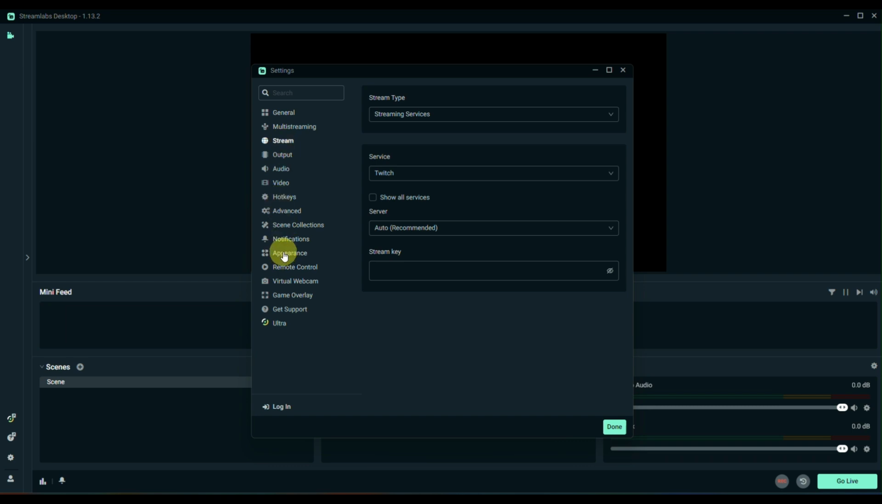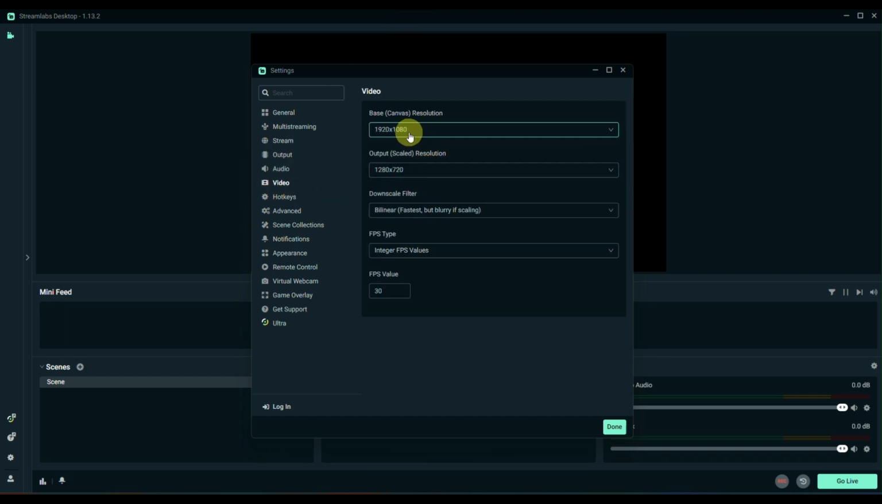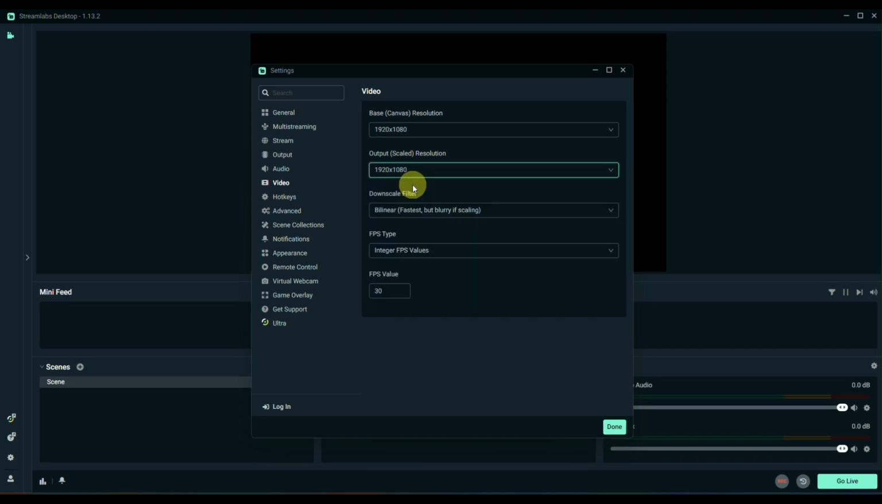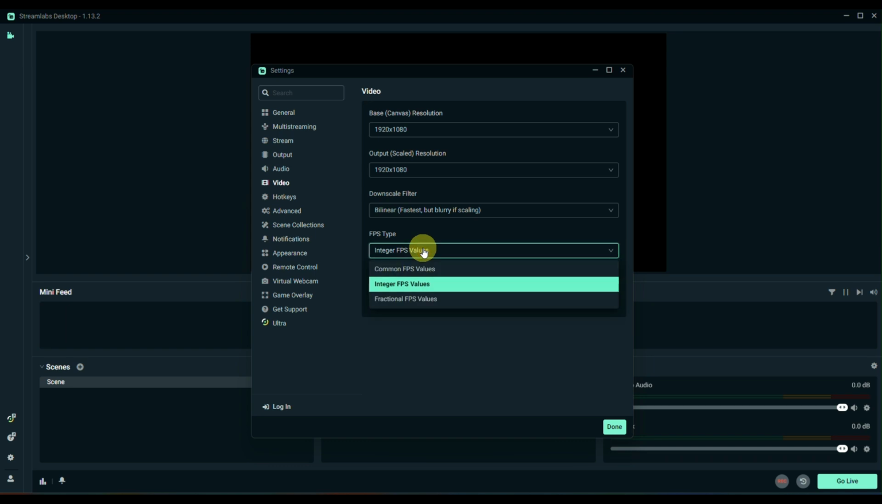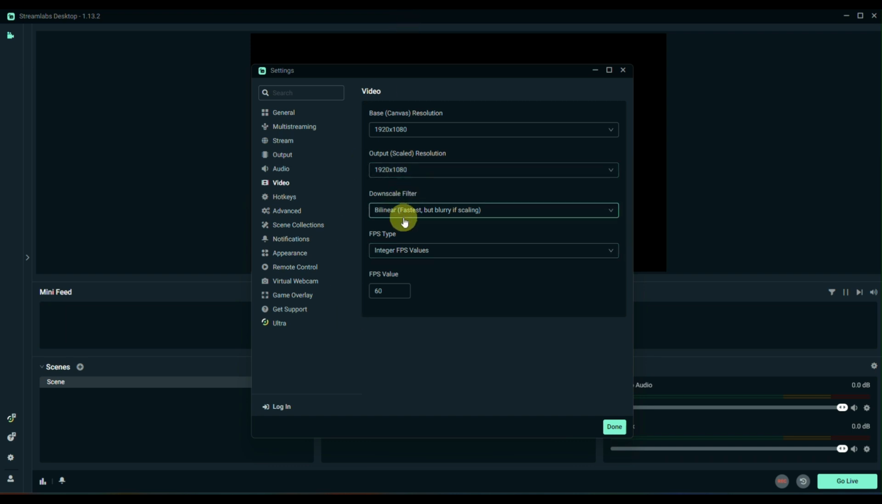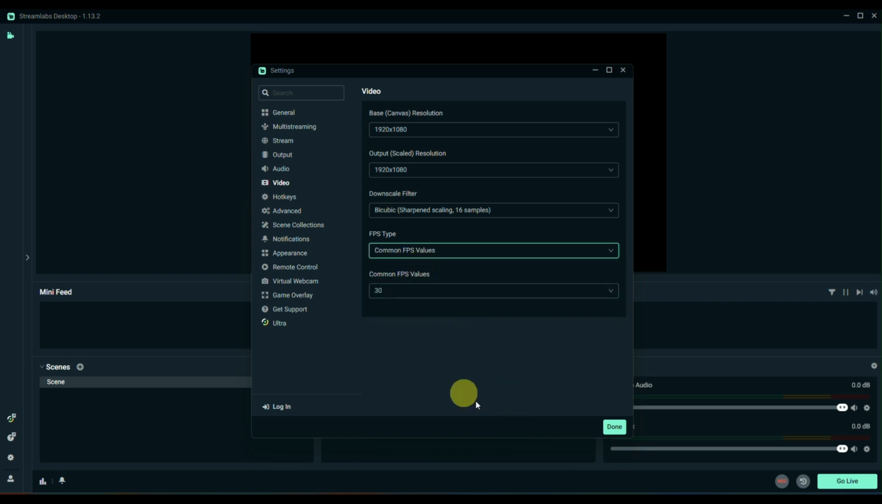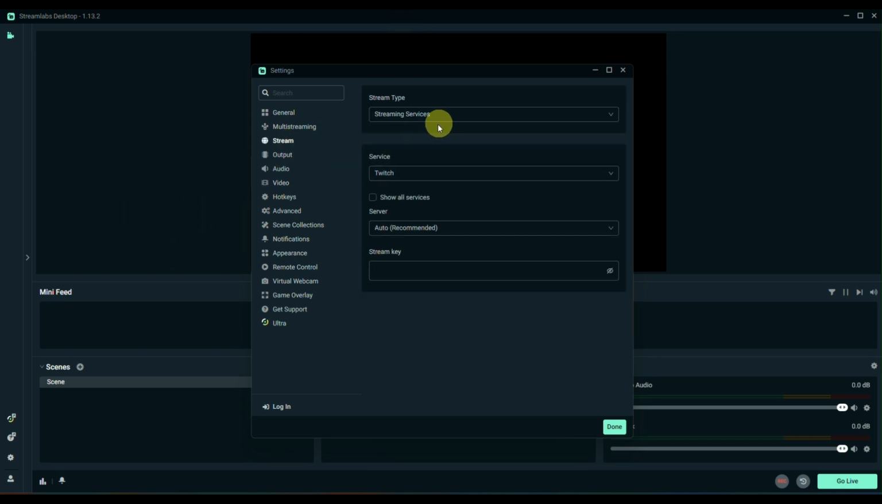But before that, you actually need to set your video settings first on what type of format the video would be. Make sure it's 1920 by 1080 here as well in the output. And here with the downscale filter, it should be bicubic. And here on the FPS, it should be common. So let's just change that here. So on the common FPS values, it should be 60 frames per second.